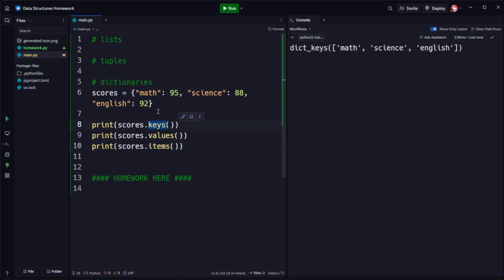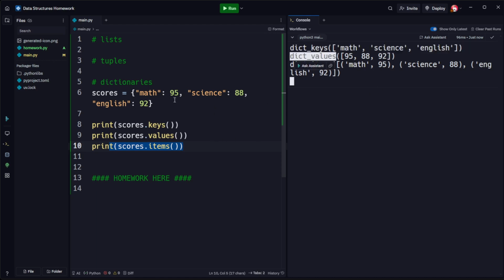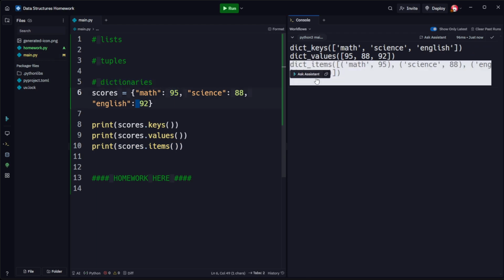Now keys uses the key value, which is what we use to open the value, which is the thing next to the key. Items just takes the entire thing. So if we run this, you can see what I mean. So the first thing is dictionary keys: math, science, English. Dictionary values: 95, 88, 92. And here we have dictionary items, which is everything inside.